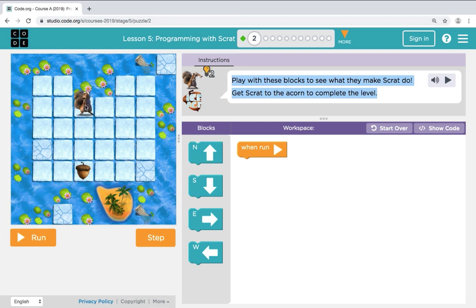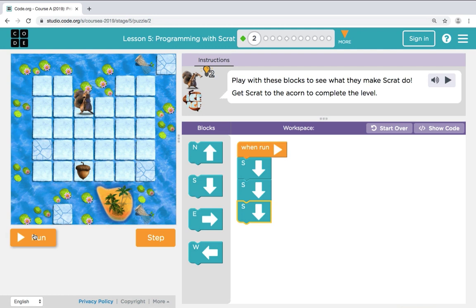Over in our play space, we see Scrat and the acorn. Let's count how many blocks he needs to go. I counted 3. How about you? We're going to go ahead and click and drag over 3 down arrows that have the letter S that stands for south. Once we drag over our blocks, we're going to click Run and see if our program works.